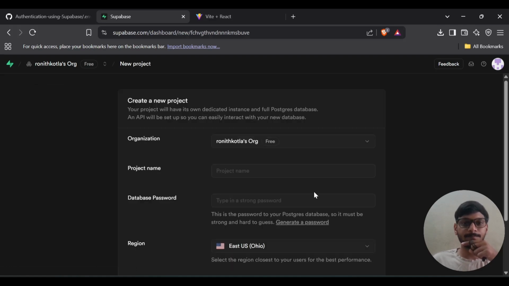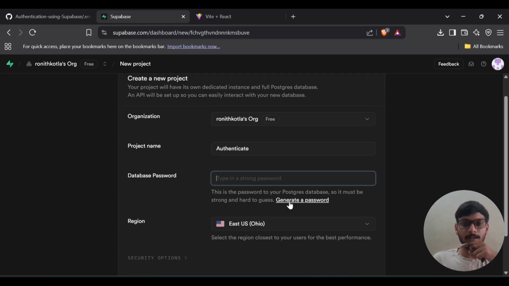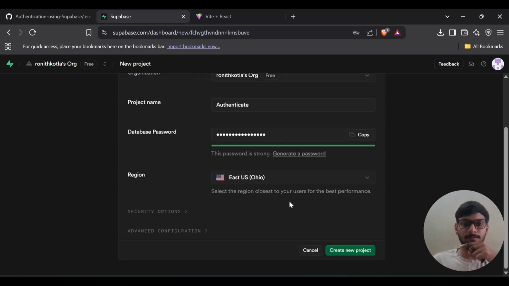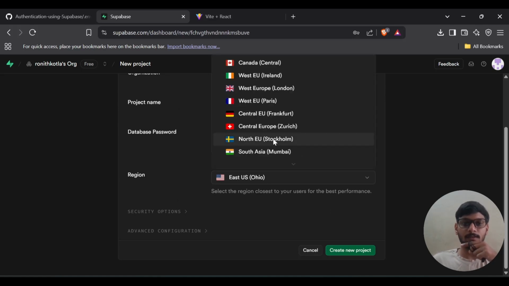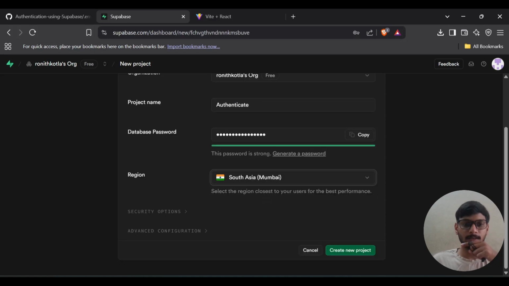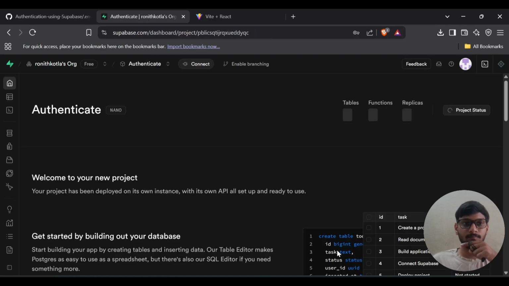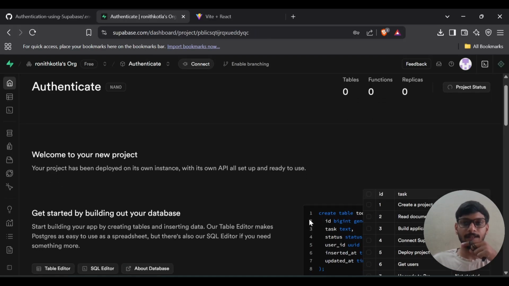Create a new project and give it some name. I'm saying authentication. Give some password, or you can just generate the password. Select the region which is closer to you. I'm from India, so I'm selecting South Asia. Create the project, and that's it. Our project is ready.